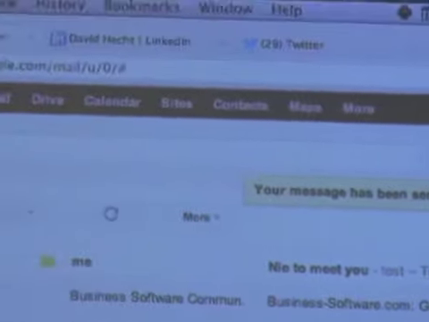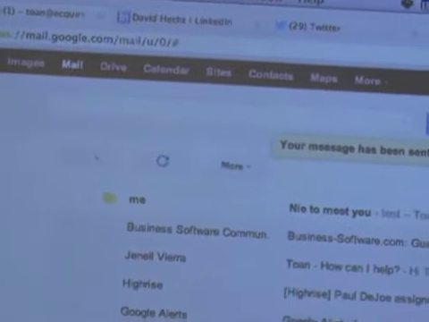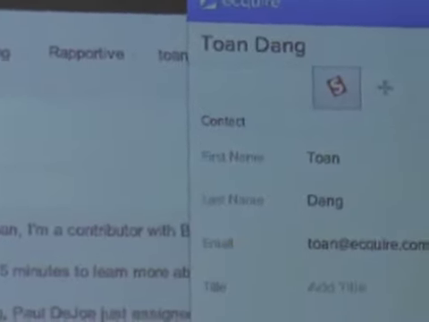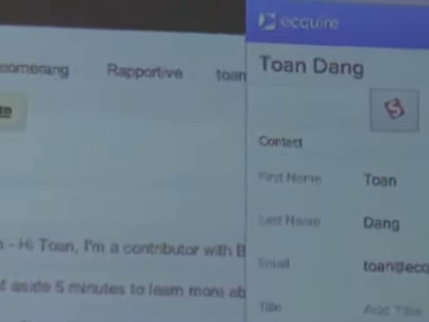What Ecquire does is it contextually records that information for you, so there's no typo errors. It knows my name, Toan Dang, it knows my email, and it actually captures the email in the body here as an activity. So you don't have to go in and record, say, hey, I sent a message to Toan.